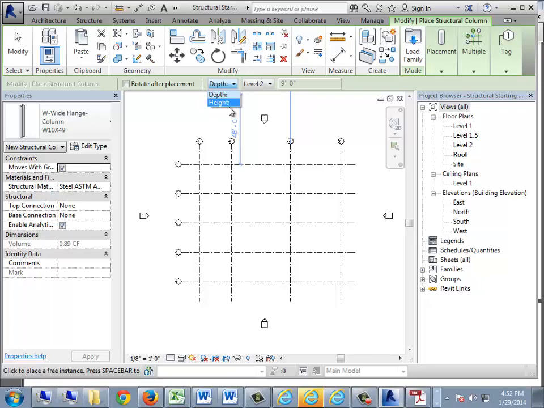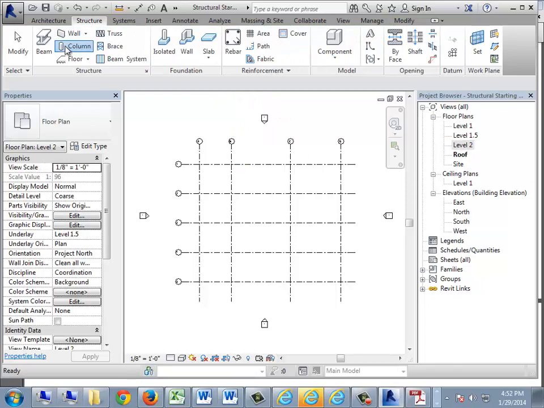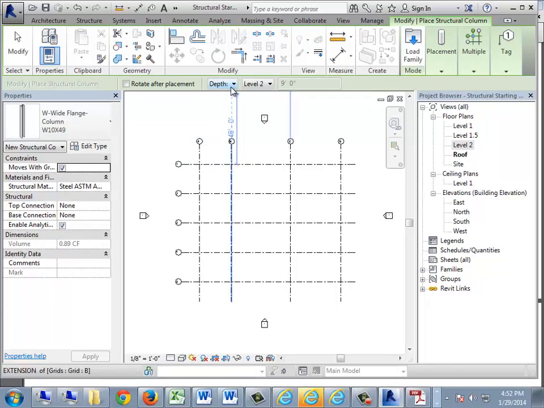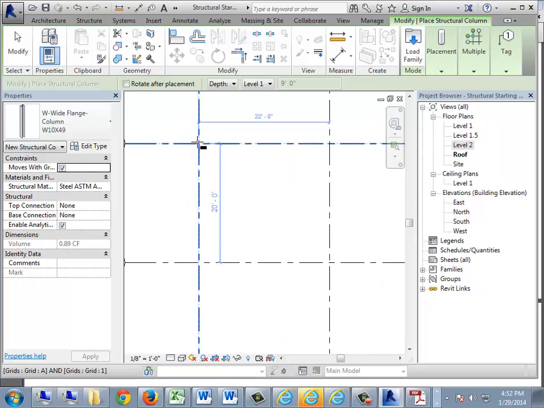So since we're in a civil engineering class, I'm going to go to level 2 and go down. I'm going to do a depth, so I'm going to go from level 2 down to level 1. Okay, and I can start placing these columns. And if I go placing them here, I can drop one right in here. I can drop one right on there. I can do things like that.